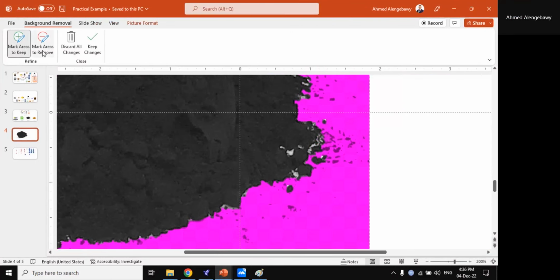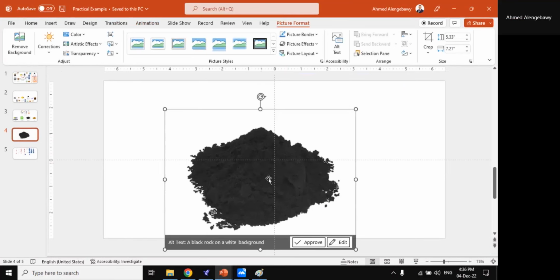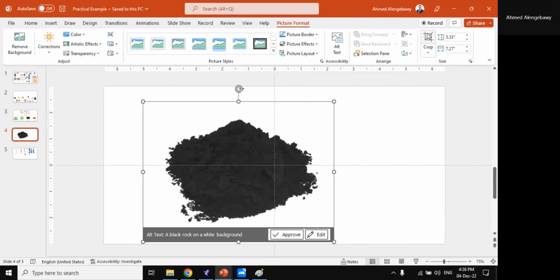I think now it is okay. Keep the changes, and it is transparent now. So you can just cut it out and use it directly like that.